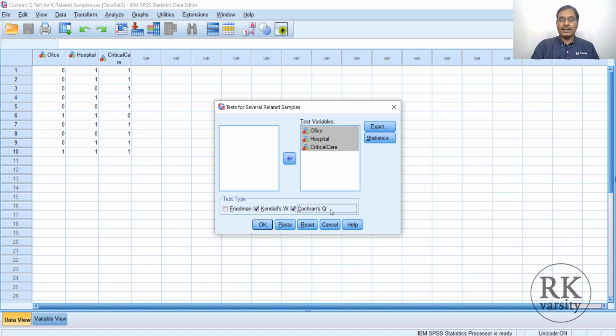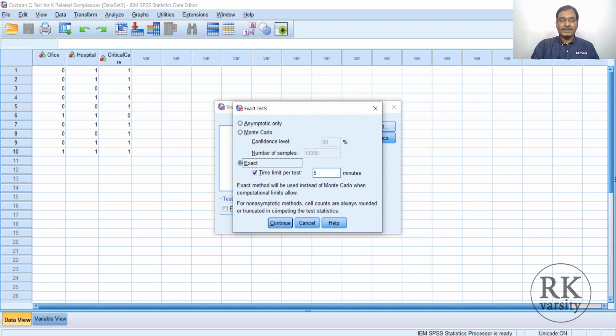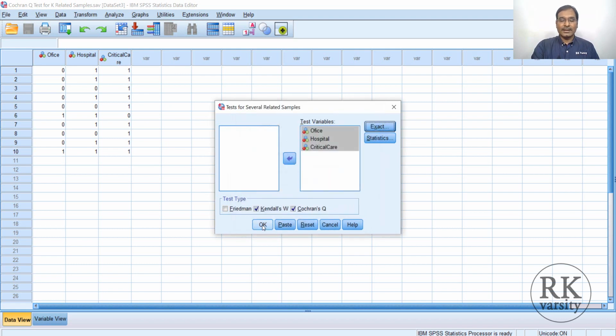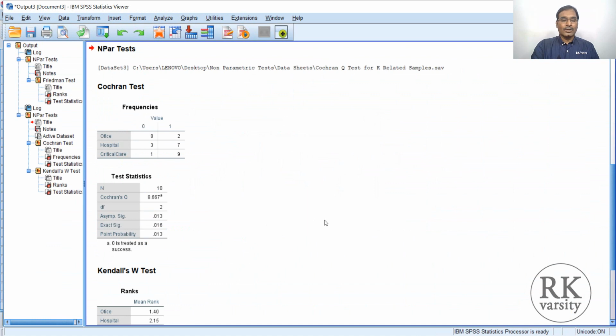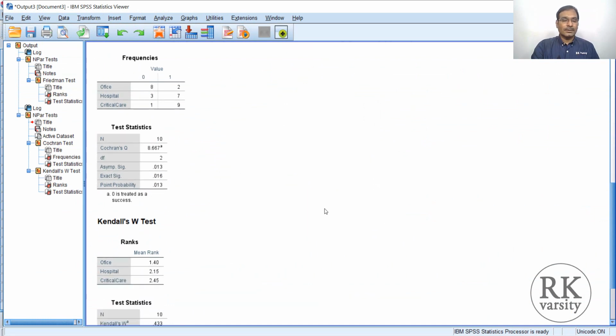The reason we are running Cochran's test is that your dependent variable accepts only 2 responses, that is 0 or 1, so it is dichotomous. When your dependent variable is measured as dichotomous, Cochran's Q-test is used. If your dependent variable is measured on an interval, ratio or ordinal scale, then we go for the Friedman test. Now go to Exact, select Exact, click Continue, and then click OK.